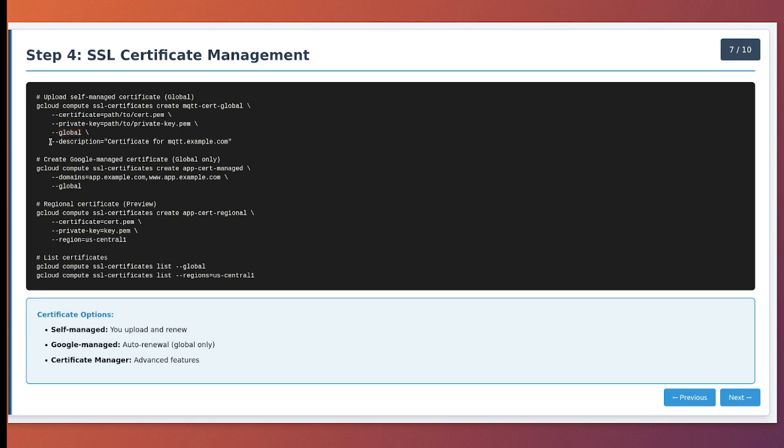The command looks like this. gcloud compute SSL certificates create my cert, with the certificate parameter set to path/to/cert.pem, and the private key parameter set to path/to/key.pem for global load balancers. Add the global flag. For regional load balancers, which are in preview, add the region parameter and specify your region. The certificate name, my cert, in this example, is what you'll reference later.